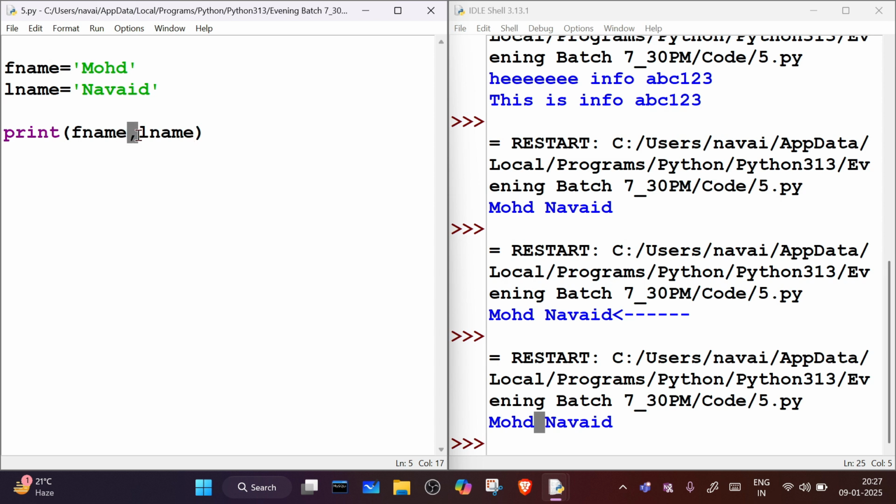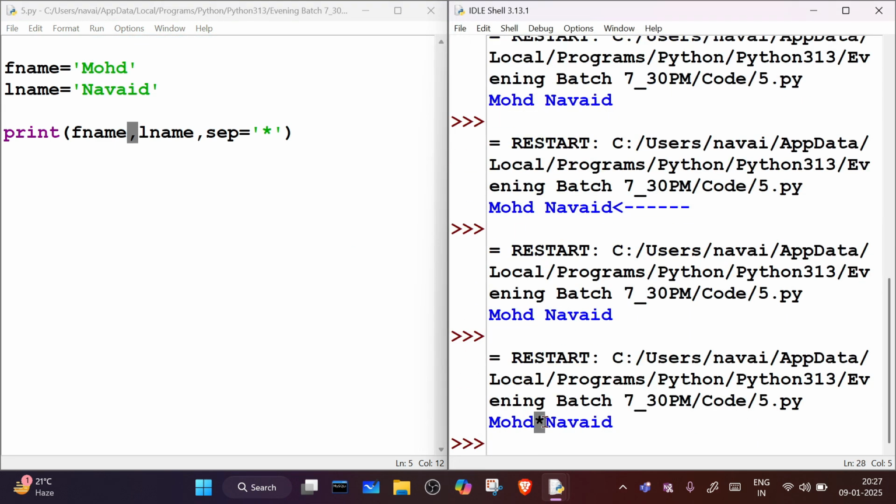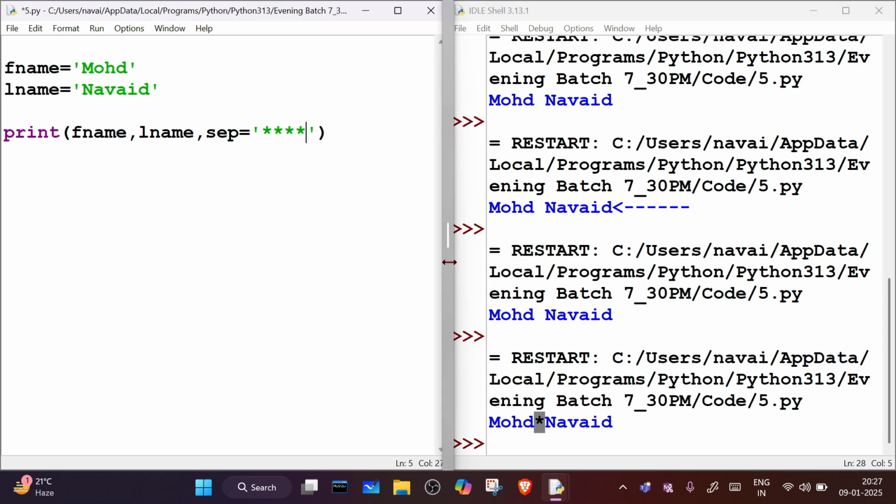So I want to change the meaning of this comma. Instead of a space, I want to keep a star here. Between first name and last name there should be a star. So here I can use another parameter, which is sep, the separator. If I execute, can you see, instead of the comma it is giving an asterisk. So if you want more asterisks, you can write them.